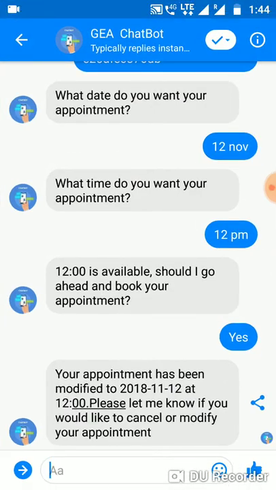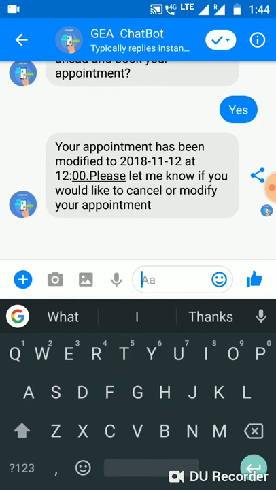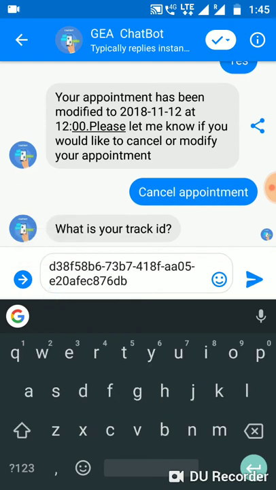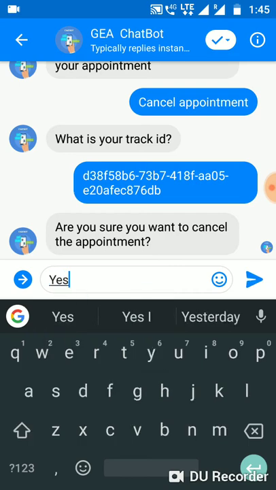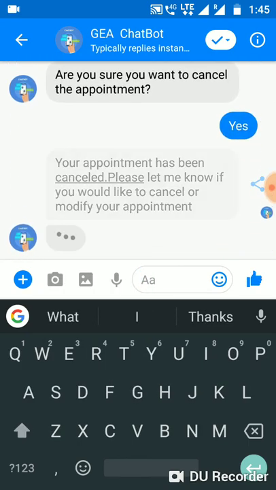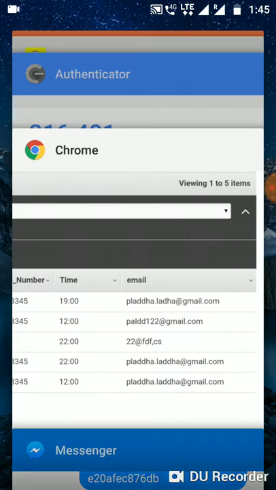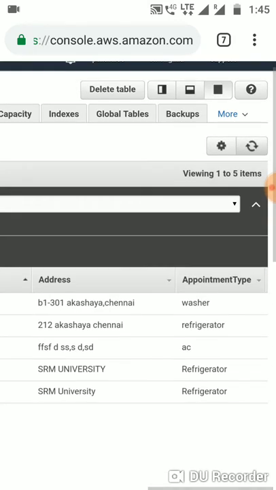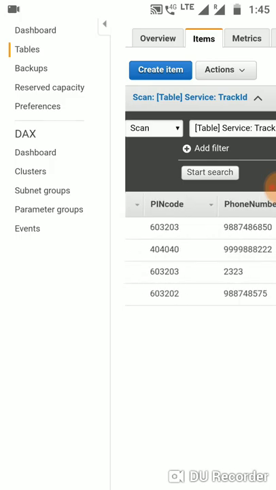And the last functionality is that I can cancel this appointment. It's again going to ask me my tracking ID, so I'm going to paste the same ID, and it's going to ask me to confirm. I'll say yes, you can delete that. It says okay, your appointment has been cancelled. Please let me know if you would like to cancel or modify the appointment. Let's go back to the table, and as you can see when we refresh this table, this entry has been deleted. There are again only 4 entries.